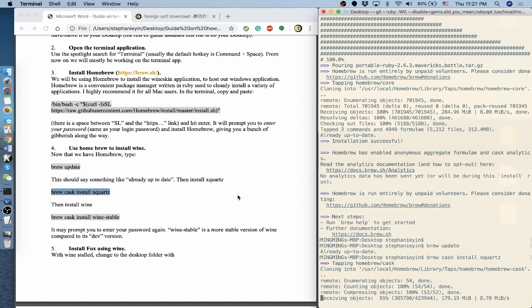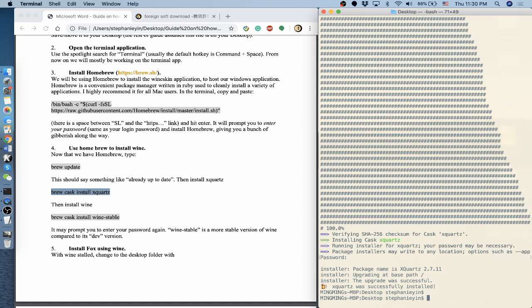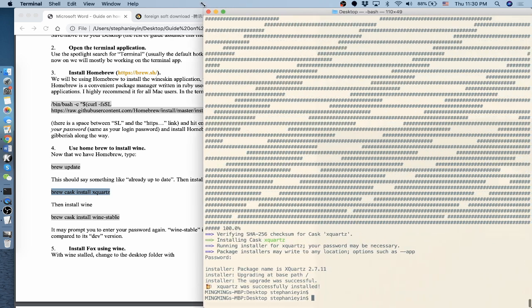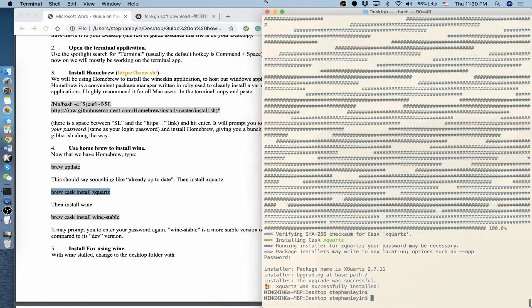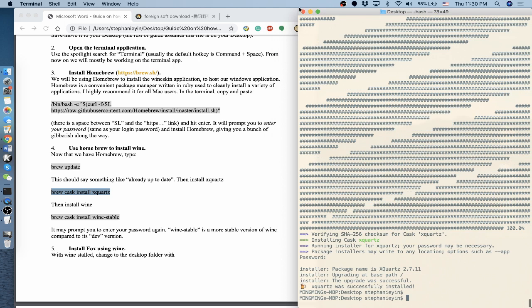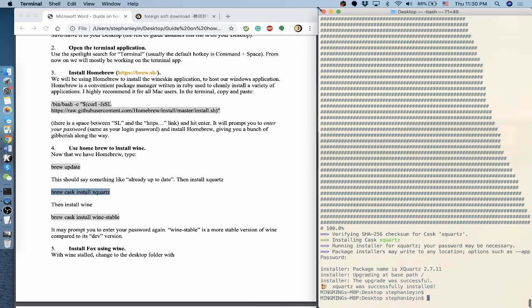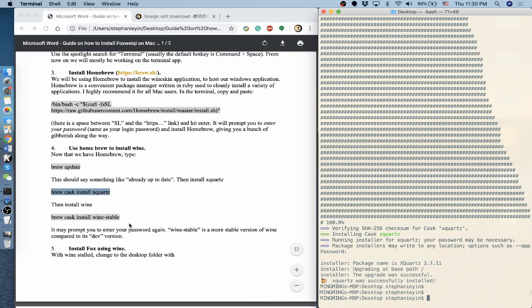And I will be right back. Okay, when it finishes, it will say successfully installed. It looks very weird above because my terminal is not the correct size. If you make it a different size, it will look a bit better. Anyway, the next thing to do is to install Wine. I think the XQuartz installation probably takes the longest, maybe about 5 to 8 minutes, I would say.